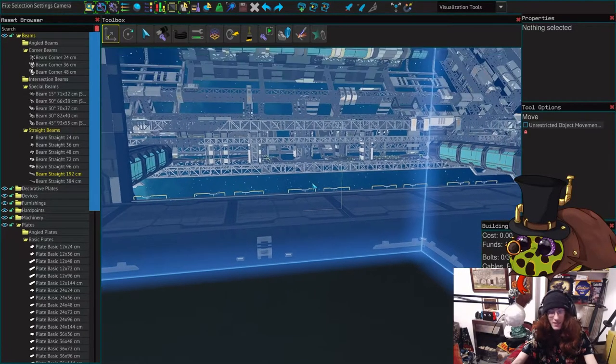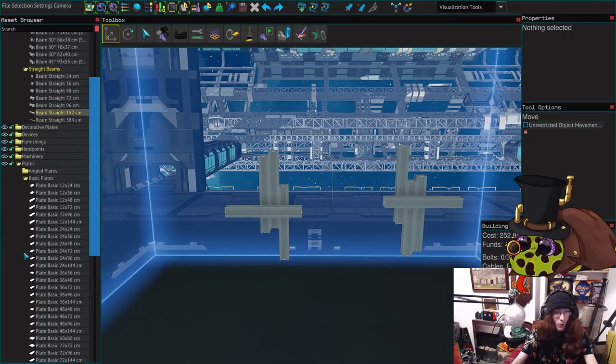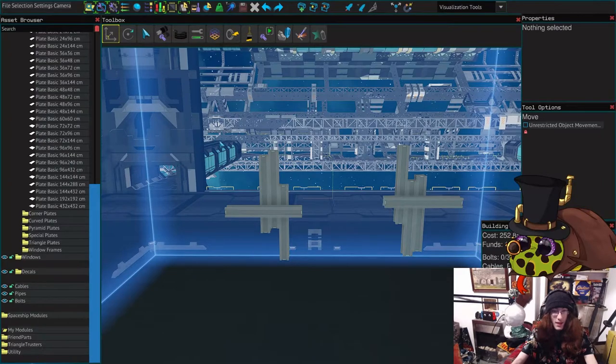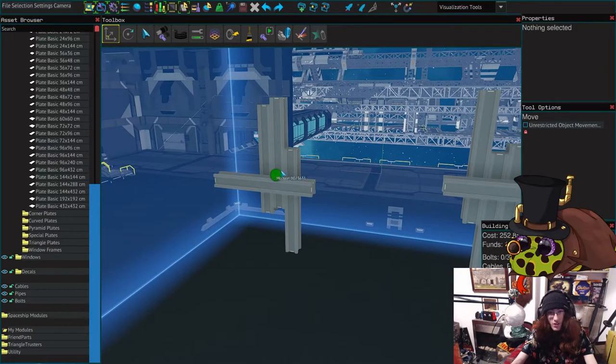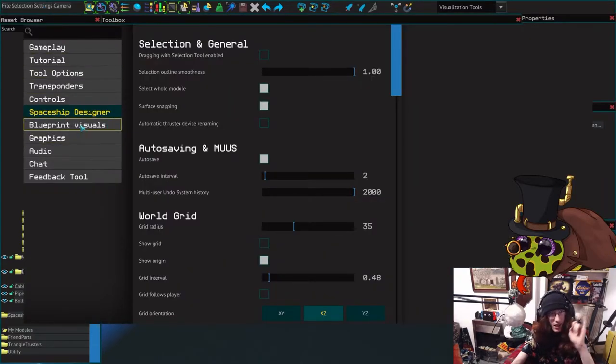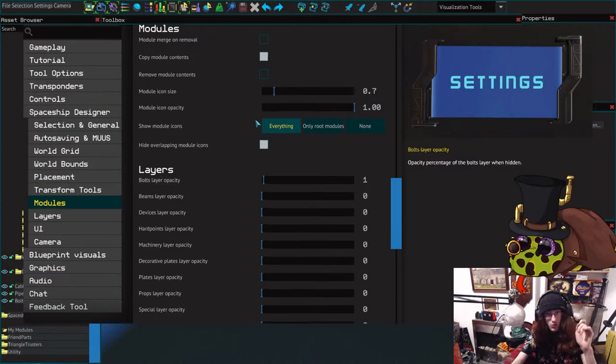Modules are great, and actually if we undo and bring these up, what you need to do to go ahead and have modules is you just highlight whatever you want. Up here at the very top, click on create. Hey presto, you have a dot. However, you may not have a dot, and there is a very good reason for that. Go into settings, go into spaceship designer, and then go into modules.